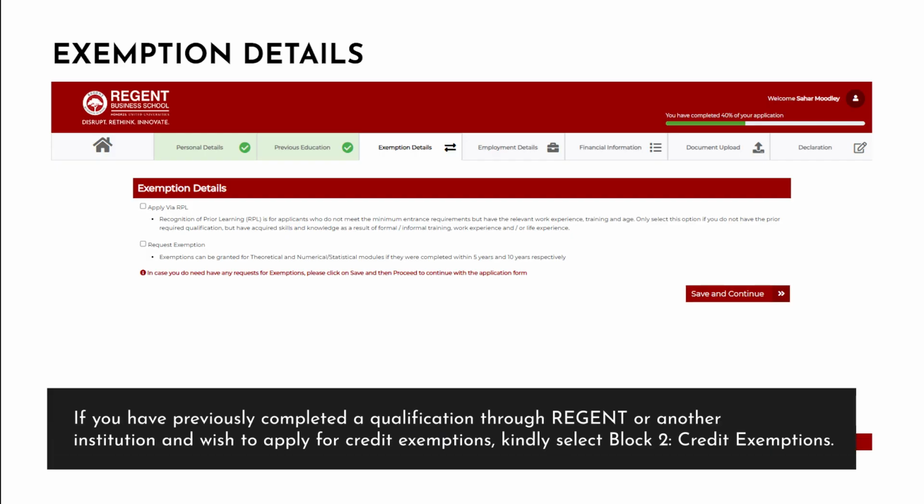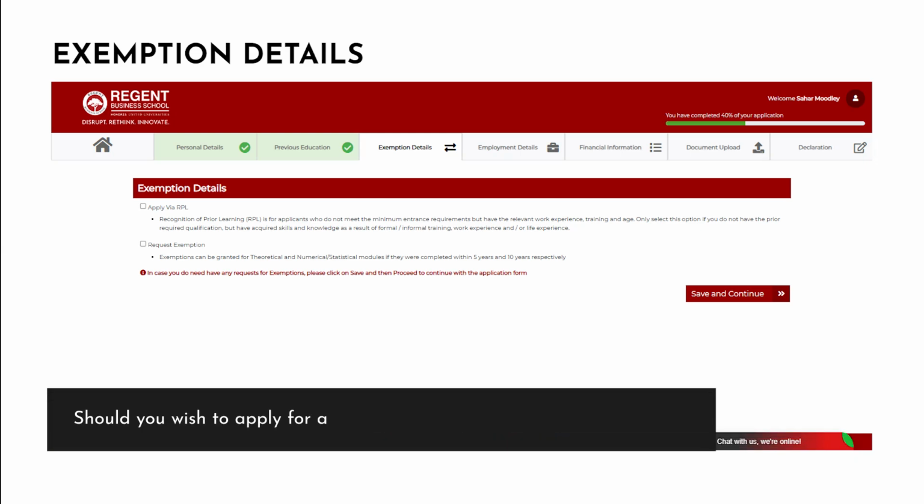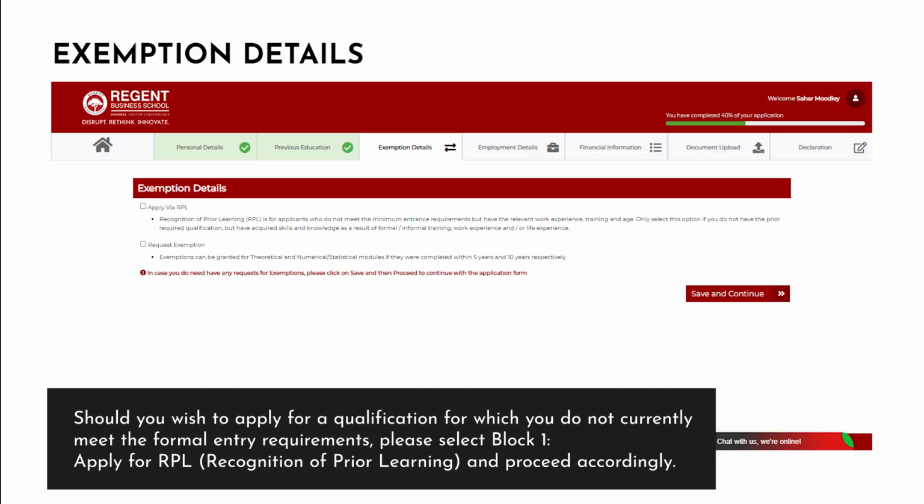If you have previously completed a qualification through Regent or another institution and wish to apply for credit exemptions, kindly select Block 2. Credit exemptions. Should you wish to apply for a qualification for which you do not currently meet the formal entry requirements, please select Block 1. Apply for RPL, recognition of prior learning, and proceed accordingly.